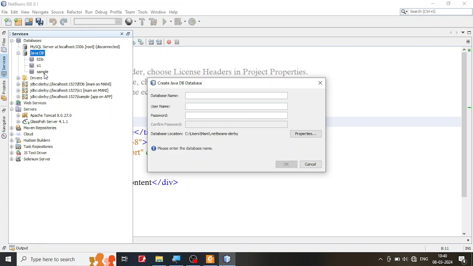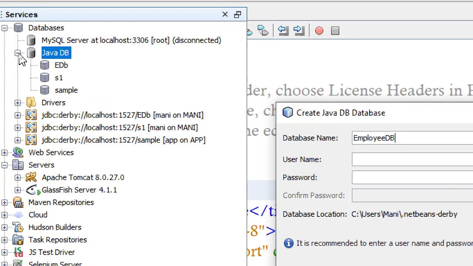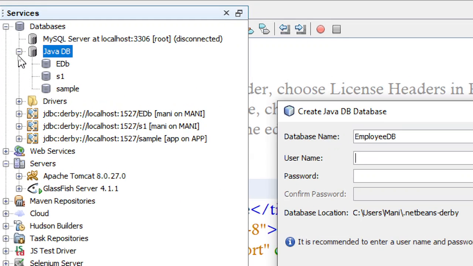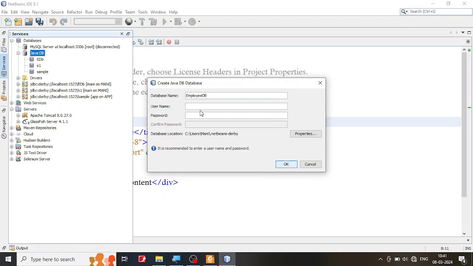And let's give a name as employee DB. I hope that name is not there. Yeah, employee DB. As usual, if you just click on the plus sign over here, you can see the already existing databases. If the database is already there, don't try to create a database with a name that is already there. Just change the name. So you can click on this plus sign here, and it's going to become minus. So you can expand and see whether that database already exists.